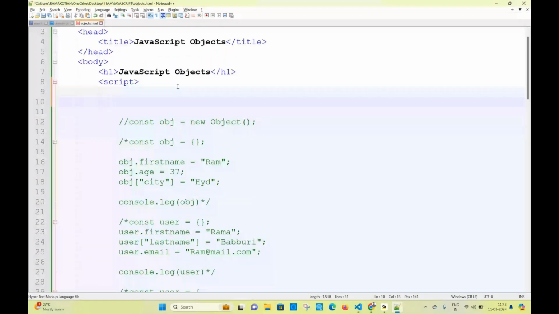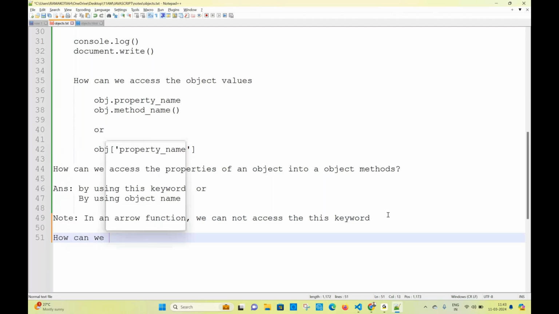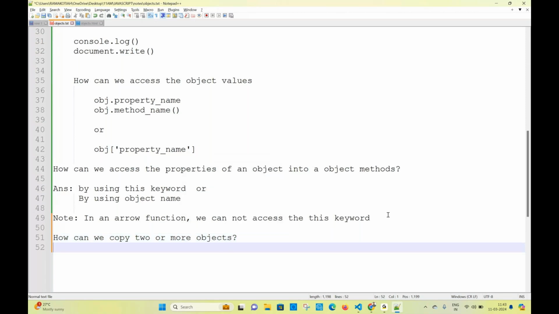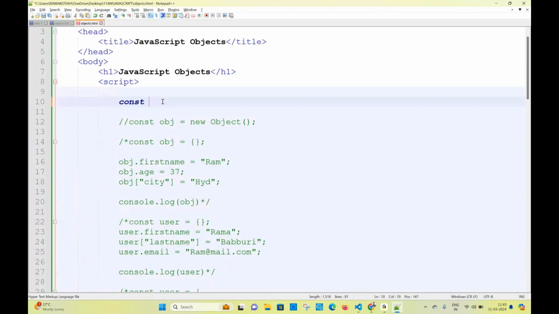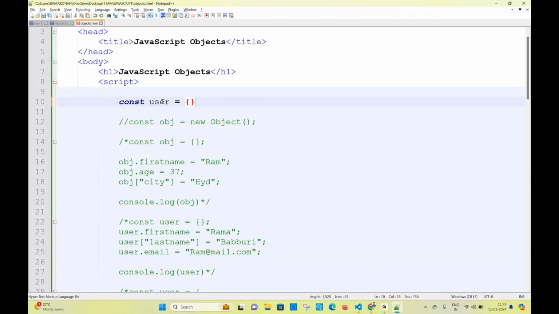Initially they will ask the question, how can we copy two or more objects? Let us see. For example, let me take an object, const user equal to, watch this carefully, a very important scenario in real time. Without this scenario, there is no real time. We are going to use one operator. Let me show you the operator.